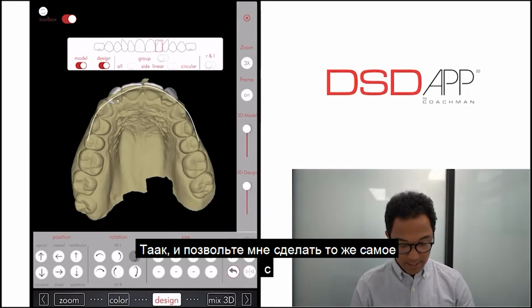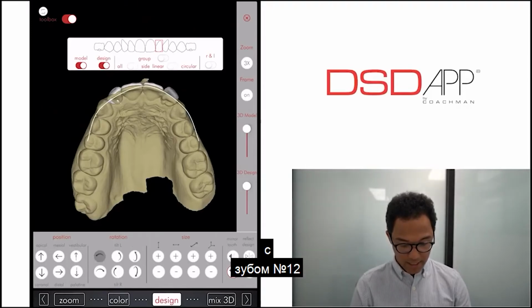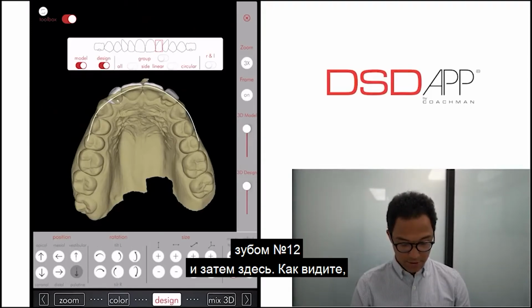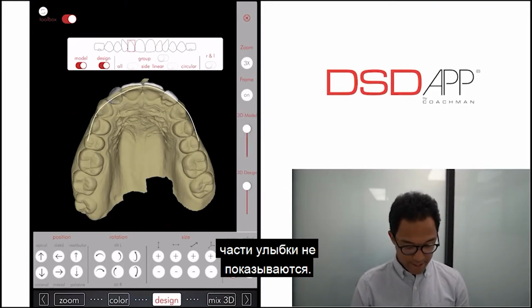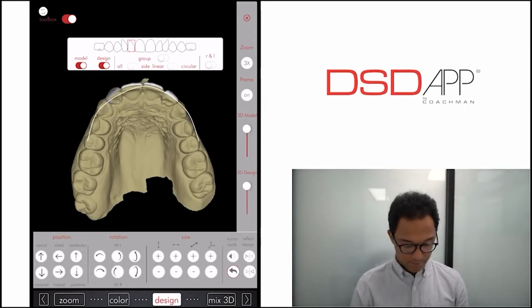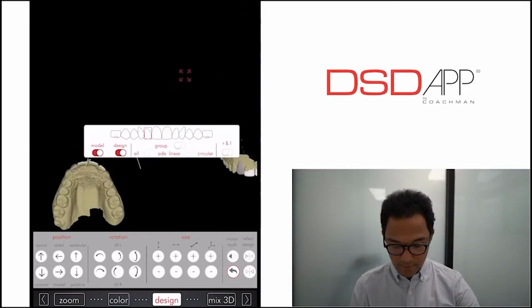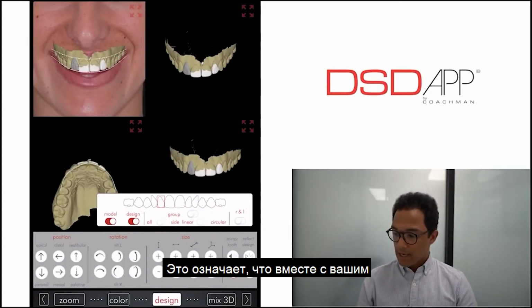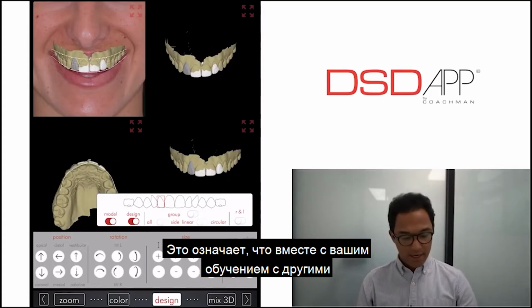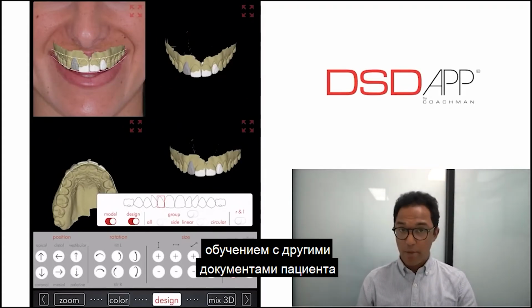Okay, and I'll do the same thing with this lateral. I'll bring a little bit more buccally. Let me do this. Here we go. And let me do the same thing with tooth number 7. And then here we are. Well, as you can see, some parts of the smile are not being shown.